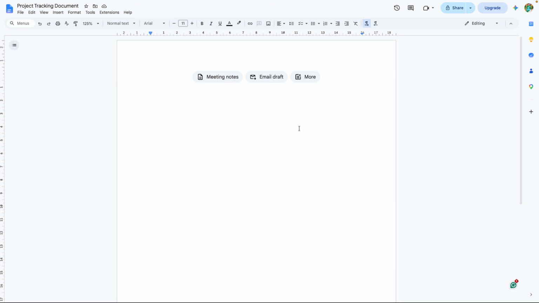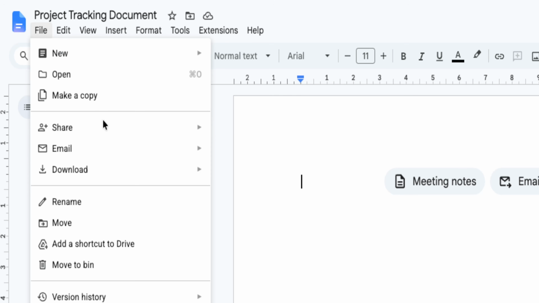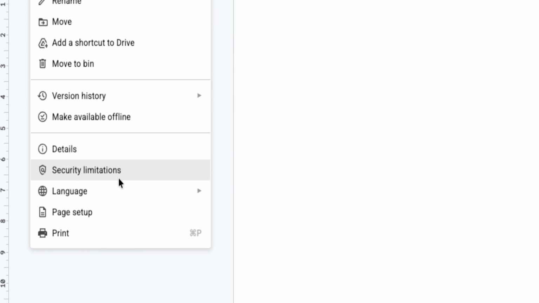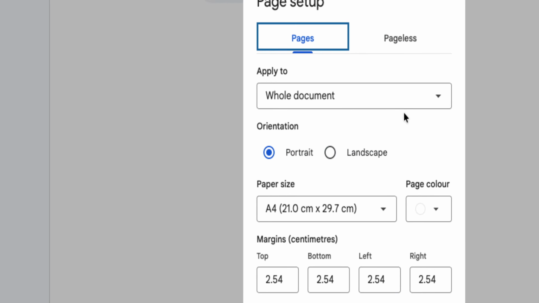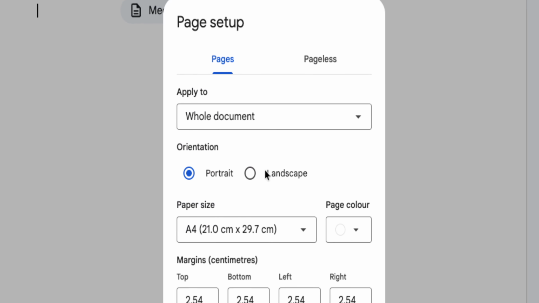This will open a drop-down menu with several document options, including settings related to printing, layout, and formatting. From that file menu, click on Page Setup. This is where Google Docs lets you control page-related options like orientation, margins, and paper size. If you've never used this menu before, don't worry. It's straightforward once you know where to look.